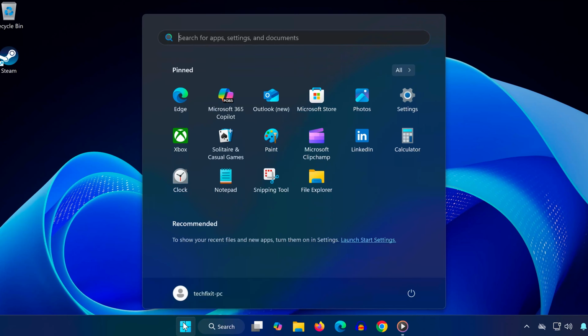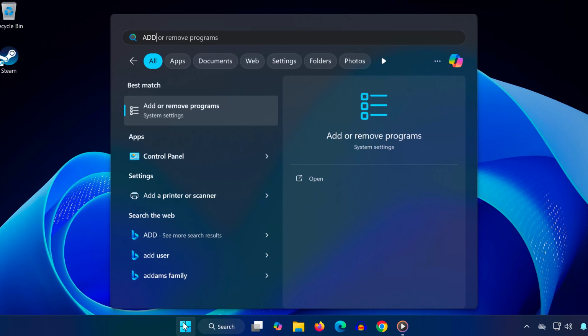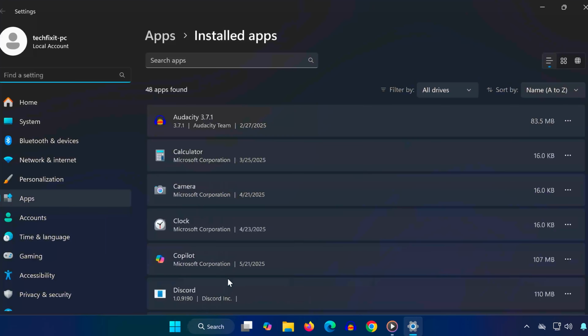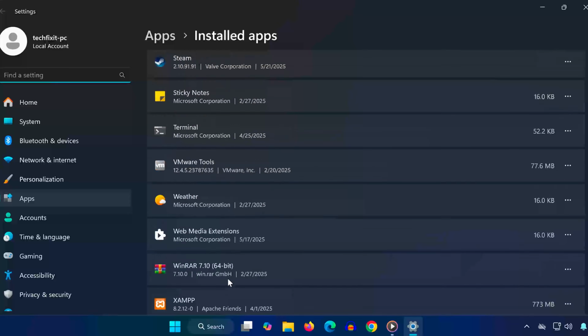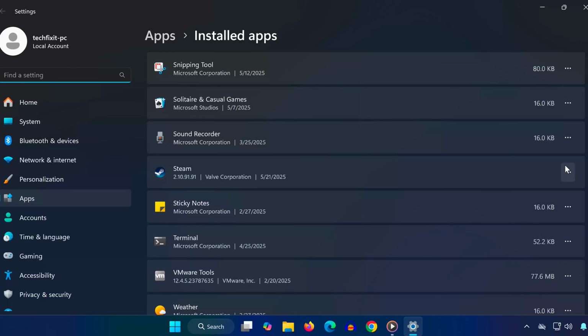Let's get started. Go to the Start menu, type Add or Remove Programs, and click on it. Scroll down the list of installed programs and find Steam. Once you find it, click the three dots next to Steam and select Uninstall. Follow the prompts to fully remove Steam from your system.